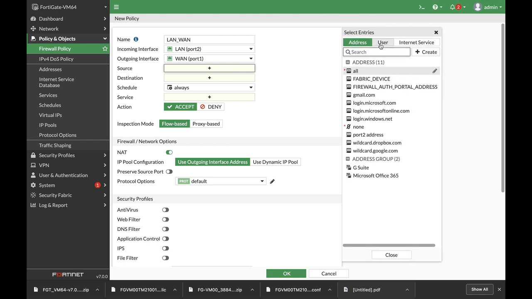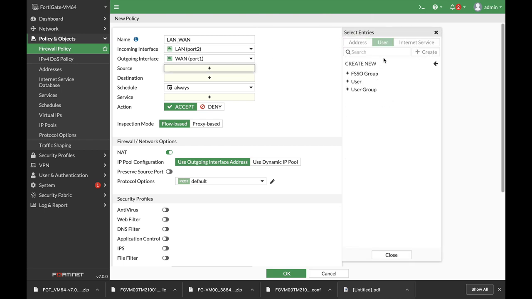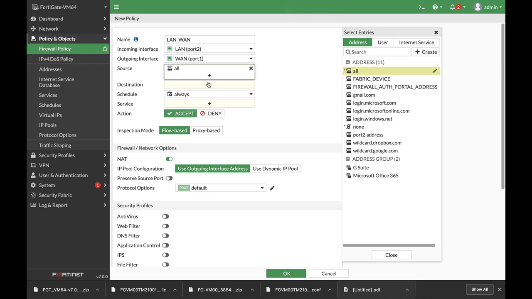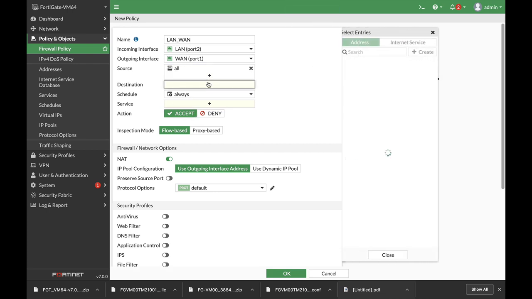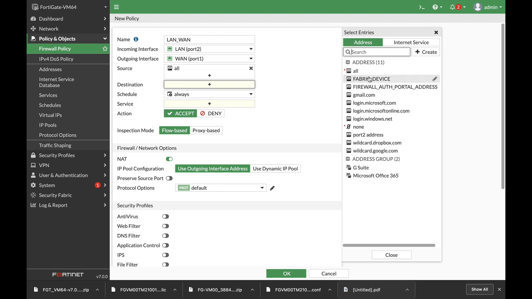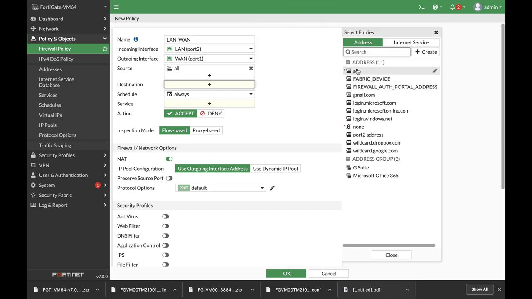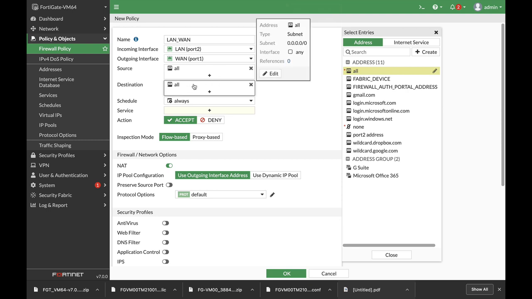Source, now we can limit source by users. We can also create address objects for specific devices or machines or a subnet. But for now, we will use all. So anyone who is connected can get out. Destination, again, we can limit our firewall policy to only specific destinations. We will not do that. We will use all, which is, by the way, not a good thing.